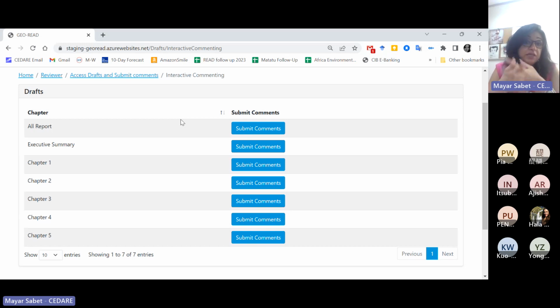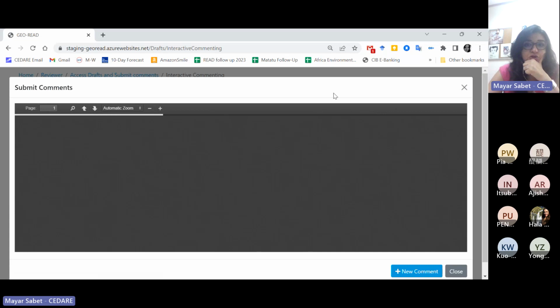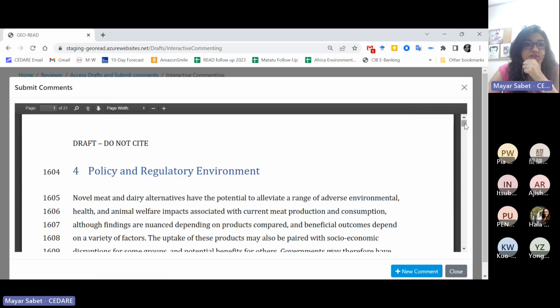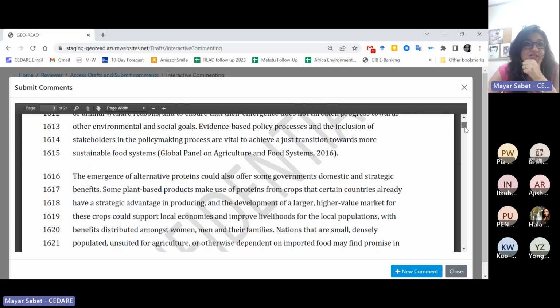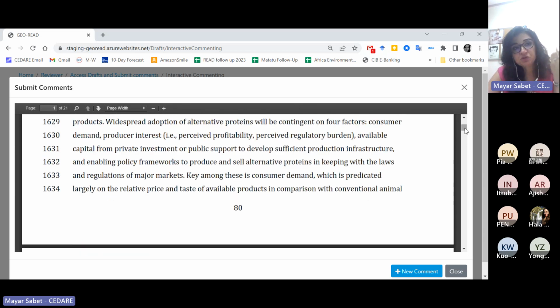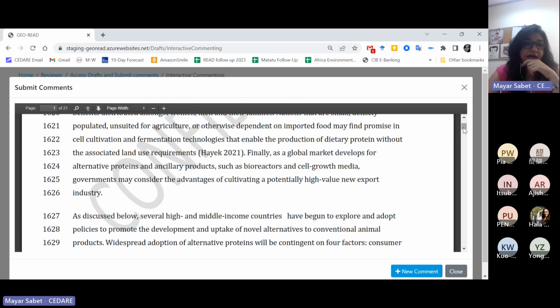The other way would be to read the document online. And I think, Hala, this is the first time that you also are seeing this feature. So when you go to interactive commenting, you'll see the drafts in front of you. Let's say you want to submit a comment on chapter 4. You'll see chapter 4 right there in front of you. And as you read, this is more convenient for people who prefer to read online. Now, if someone prefers to read offline, they will probably go with the first option. But if you prefer to read online and just submit or save your comments right then and there, this is an easier option for you.